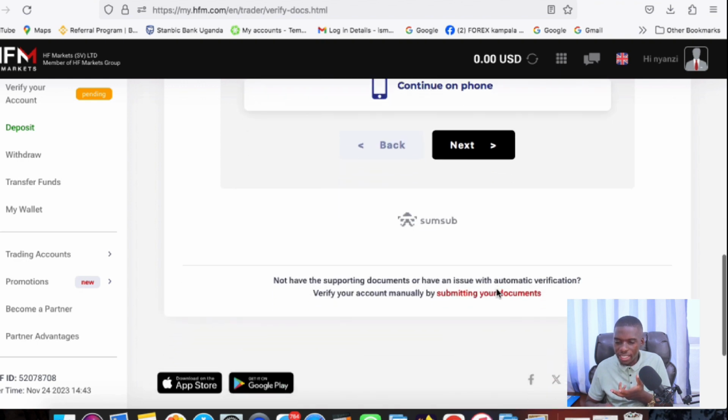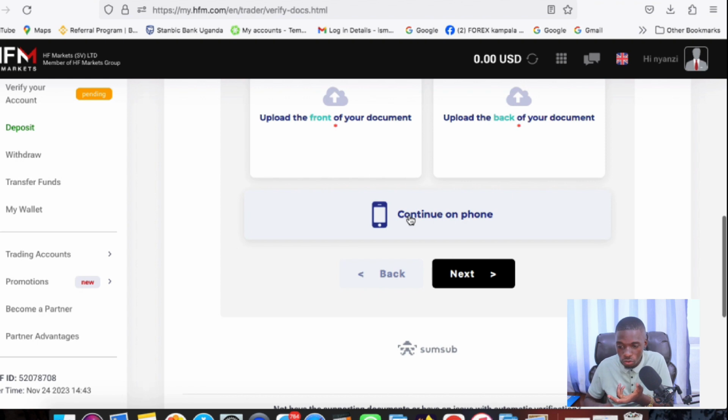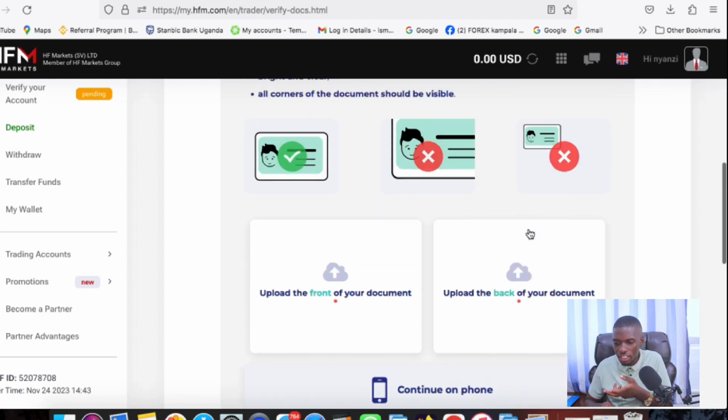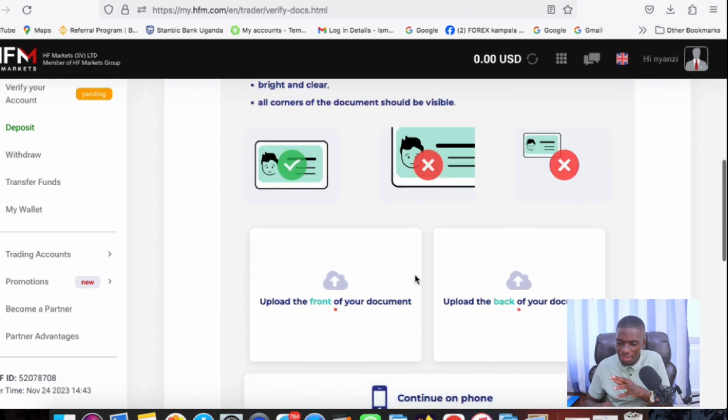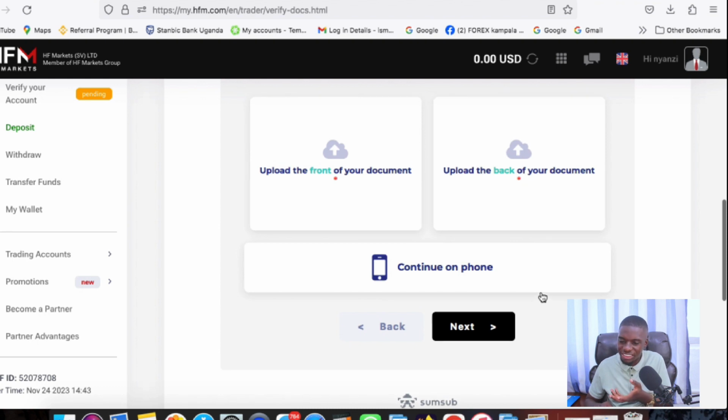And now to upload the ID, the system will ask you whether to continue with the phone or with this device. Before that, it asks you to upload the front part and then the back part. Once you upload both, you press next, and it will ask you to put your proof of address. Now, if you're Ugandan and you have your ID, you don't need to upload the proof of address. All you need is just to upload the national ID.